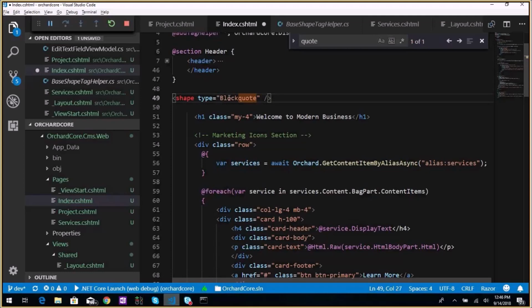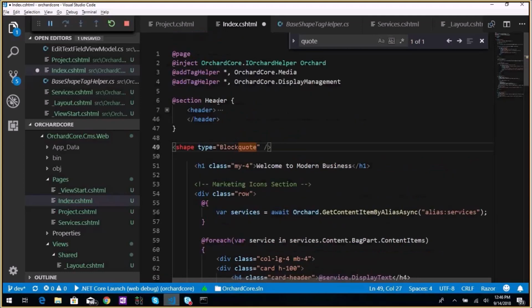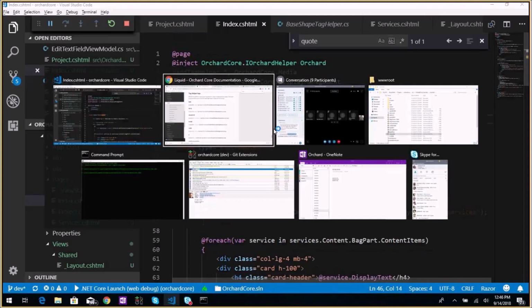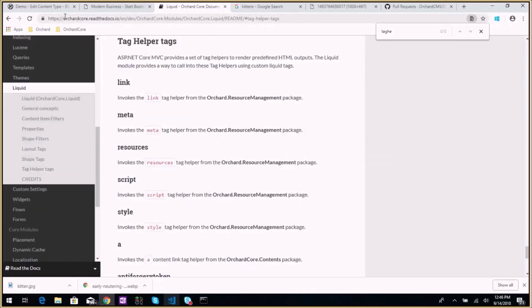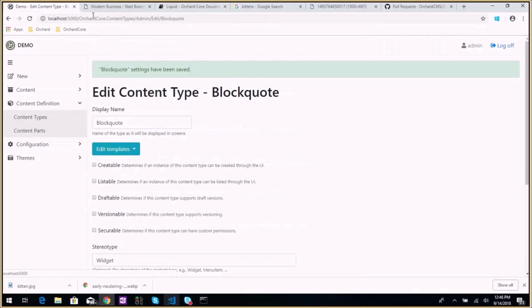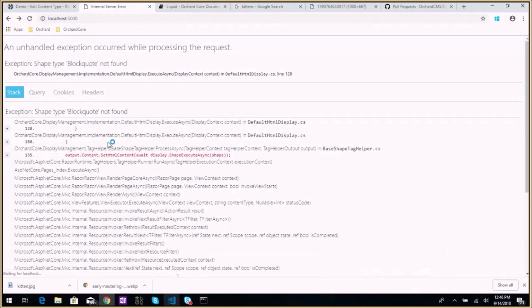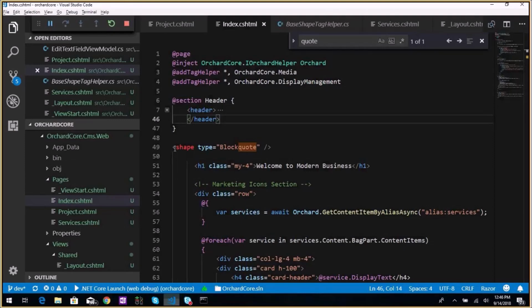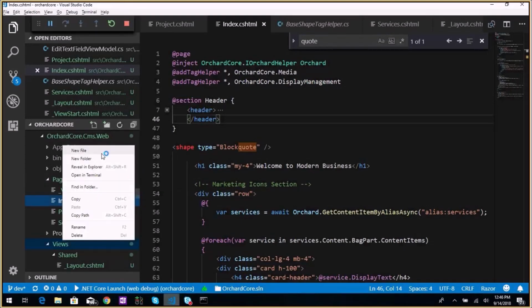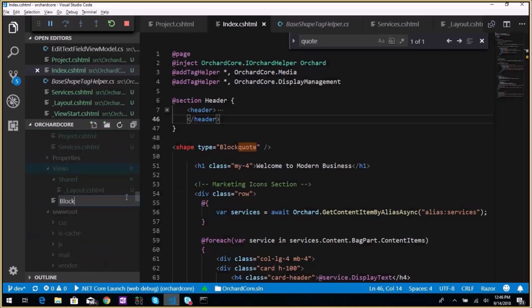It says it doesn't find it, but it should be there. So let's see what happens. If it works, it means that I have an exception saying it can't find the Blockquote shape. It can't find the Blockquote shape. So that's very nice, this means it works. And I just need to create a template. New file, blockquote.cshtml.